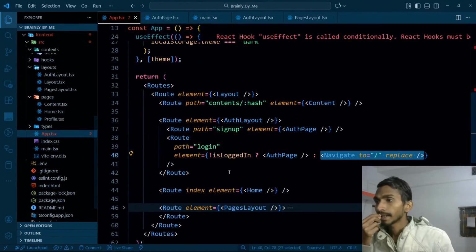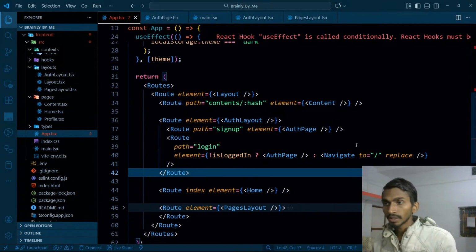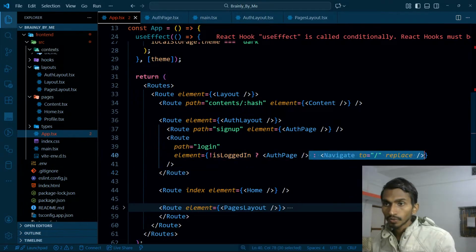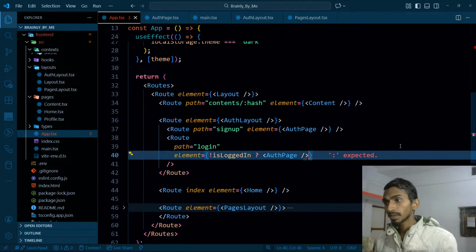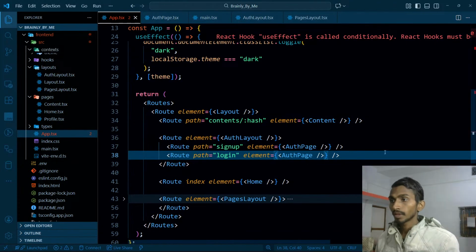Okay, what is the next thing that I can do? Same thing will be happening over here. Both of them are auth pages, so I don't need to worry about it. Let's get rid of this from here, and let's get rid of this extra authentication that I'm doing. So this is fine.